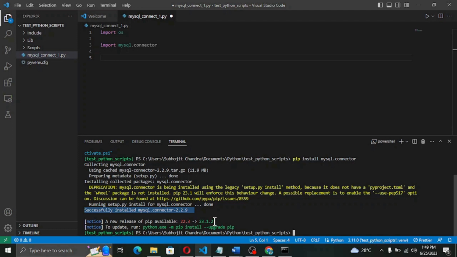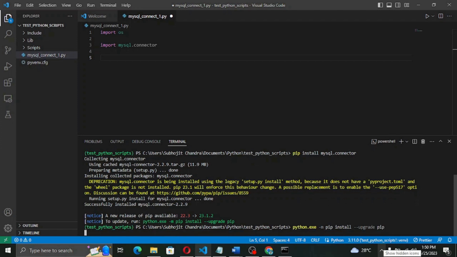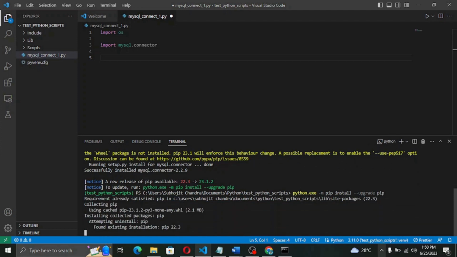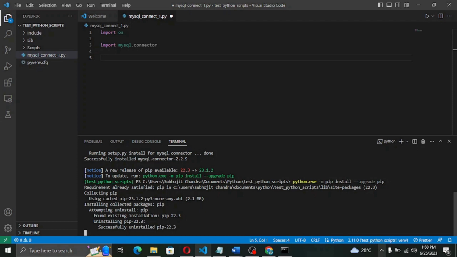Along with that, we also got a message that there is a new release of pip installer available. This is the command which is supposed to be executed. So I'll copy this, paste it in the terminal window, and let's upgrade the pip installer by pressing enter. It will uninstall the older version of pip, that is 22.3, and then it will attempt to install 23.1.2.